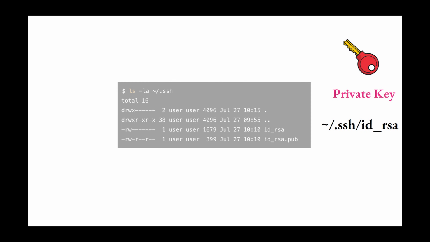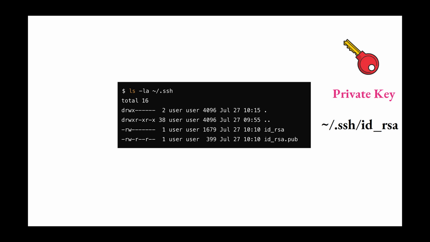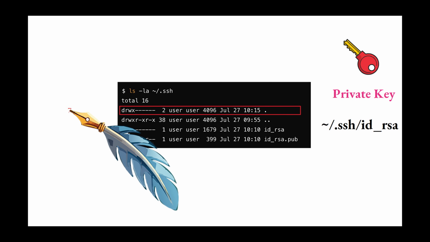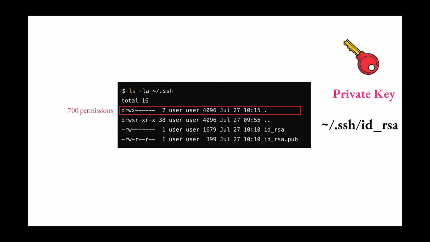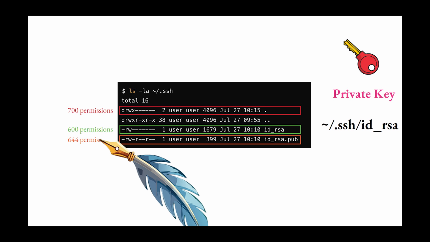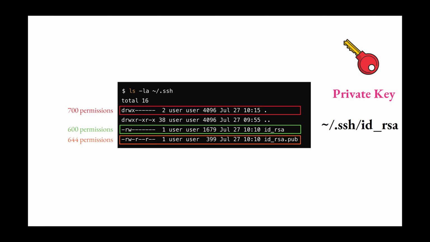Here is an example of how the permission should look using the ls -la command for both the SSH directory and the private key file. The SSH directory has 700 permissions, meaning only the owner can read, write, and execute within this directory. The private key file has 600 permissions, meaning only the owner can read and write this file. The public key file typically has 644 permission, allowing it to be readable by others but not writable.